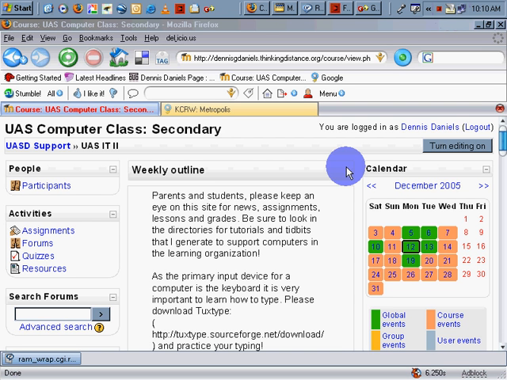Good morning. This tutorial is going to show you a little bit about the Moodle interface for the novice web teacher or manager person. I'm going to turn the editing on.